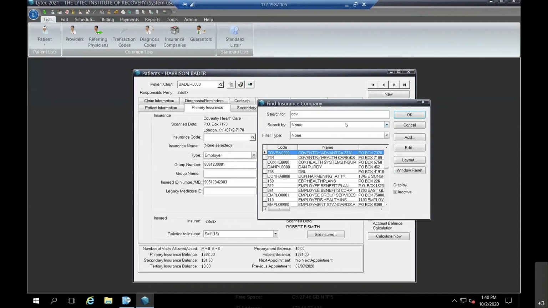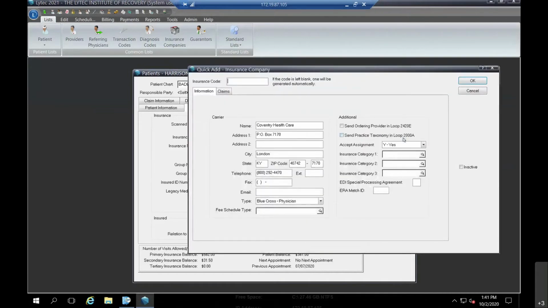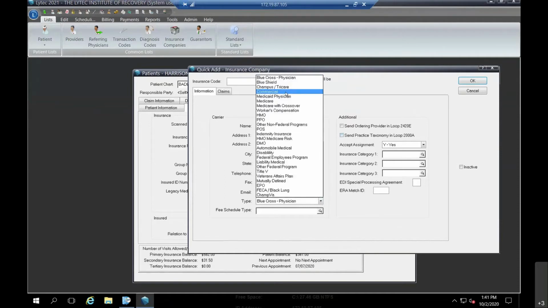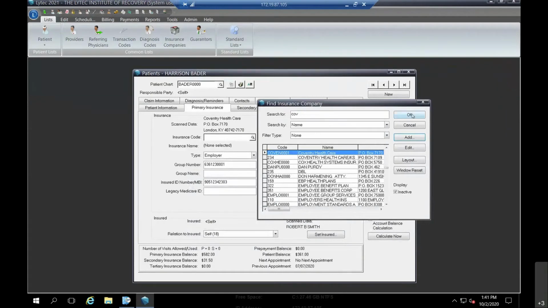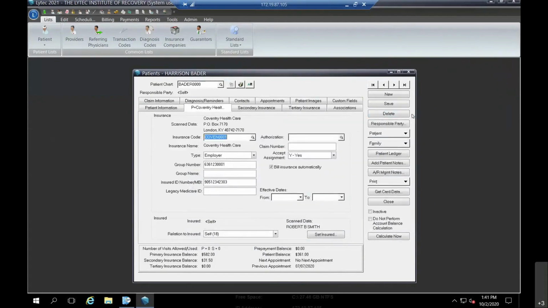But in a case like this, I don't see them in here at all, so I will say Add. And notice that it's brought all the information from the card scrape into my insurance company screen. So all I really have to do is choose the right type here and maybe the fee schedule, and I could hit OK, and this insurance would now be in my insurance file to be used for this patient and any other that have Coventry in the future.